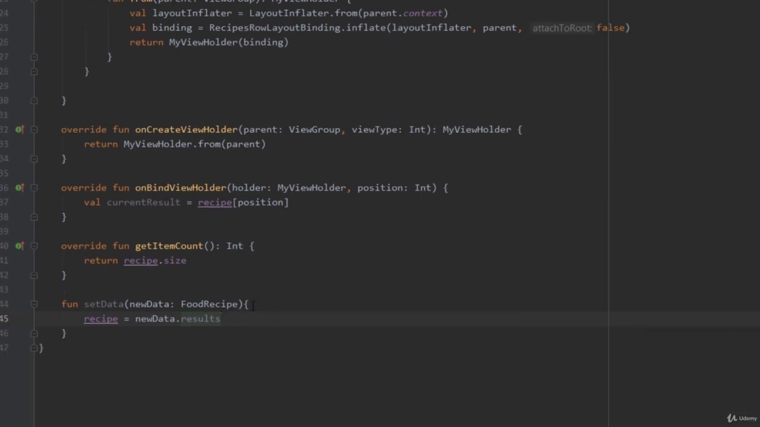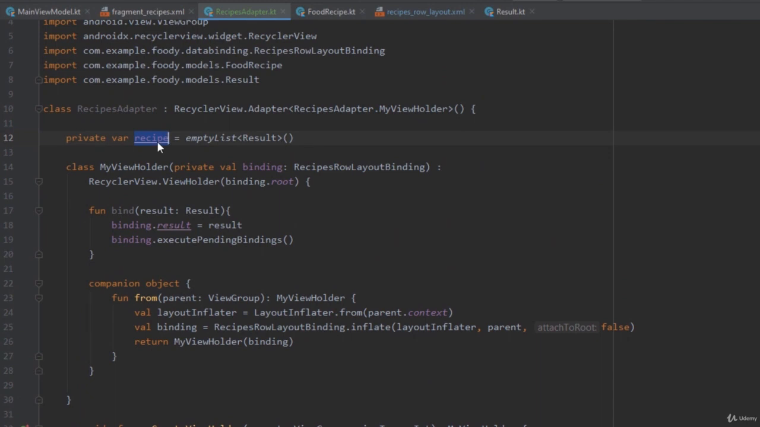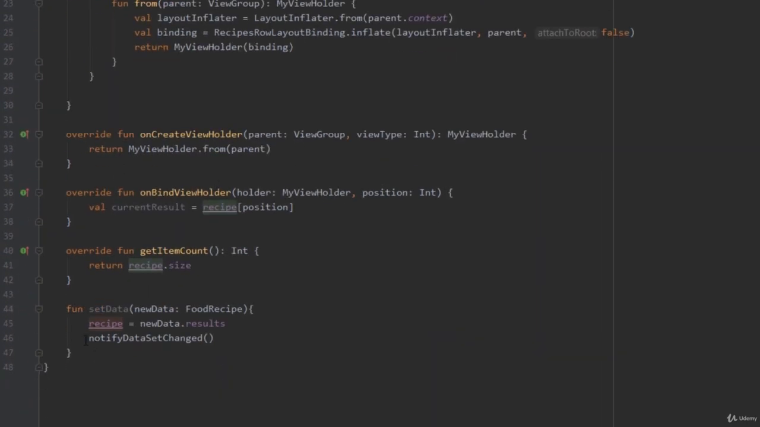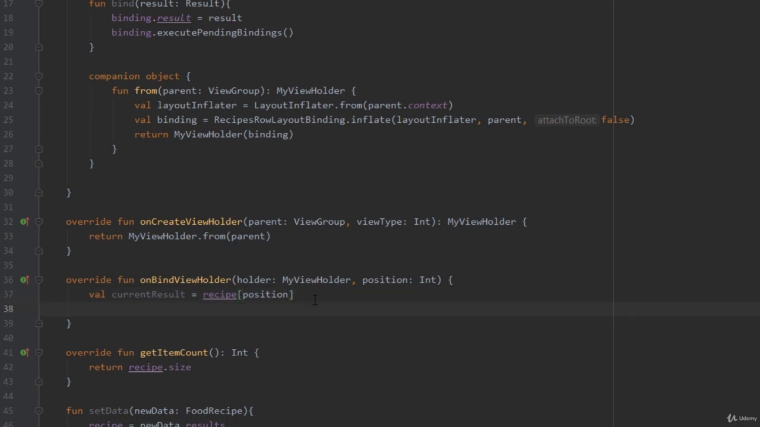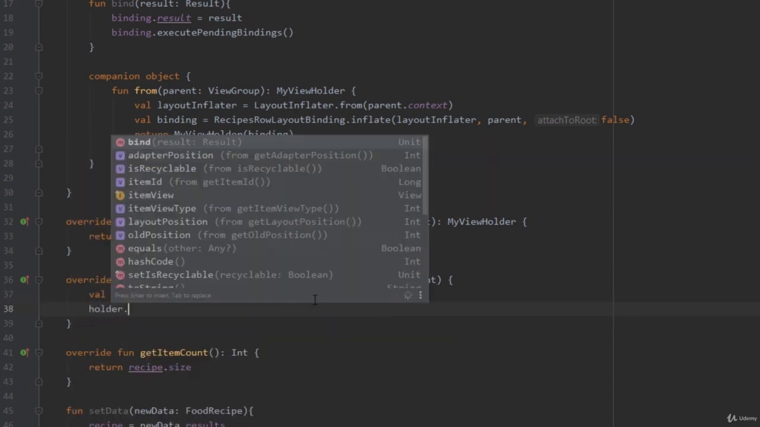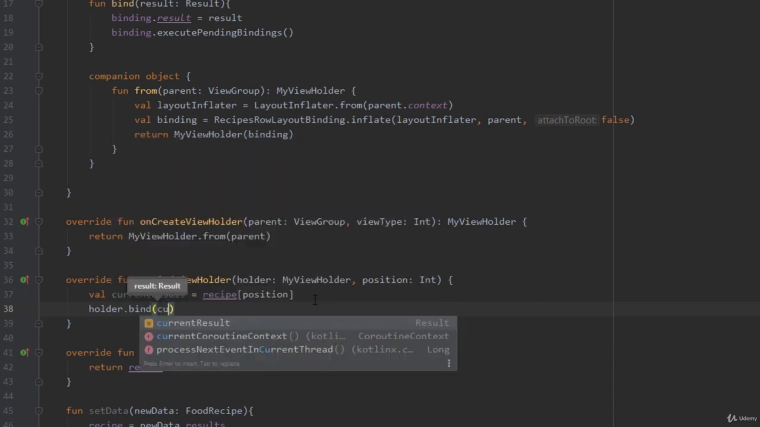And we need to tell also recycler view to actually update the values when we receive new data. So we're going to call a method named notify data set changed. So whenever we receive new data from our API, we're going to populate this variable with this new data, and then we're going to call this notify data set changed, so we can notify our recycler view adapter to update the views with that same new data which we have received. Okay, so I forgot to do one more thing. So here inside onBind view holder I need to use a holder, and I'm going to call the bind function which we have already created, and I need to pass this current result.